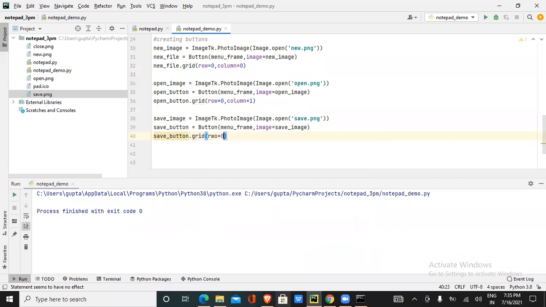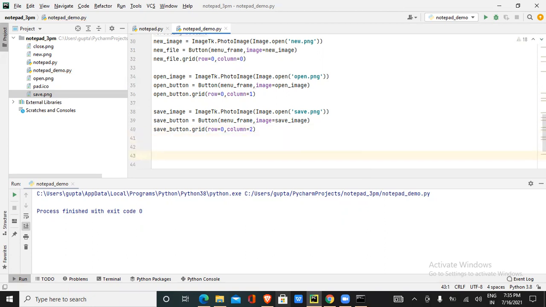Row equal to 0. Now what will be the column for this? Yes. What will be the column? 2, right. Means in the next column. Okay. Next, the last button is close button. So close underscore button equals to, I'll just copy paste.